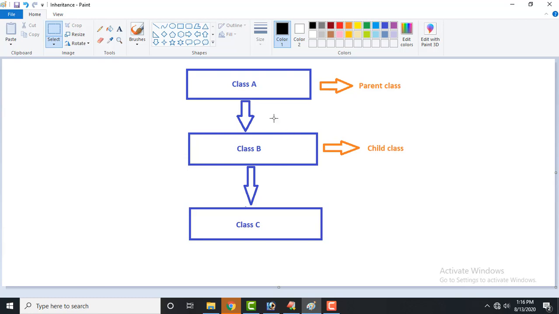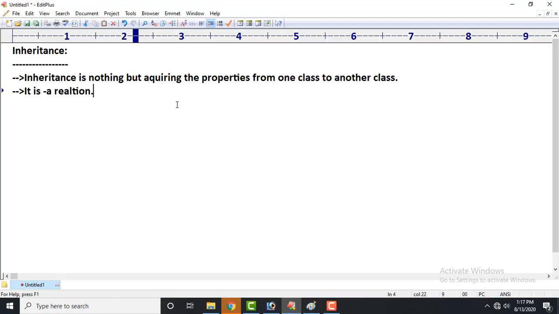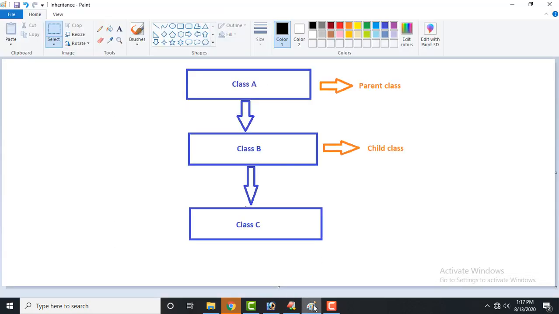The main objective of inheritance is code reusability. The main objective of inheritance is code reusability. Now we will see an example.